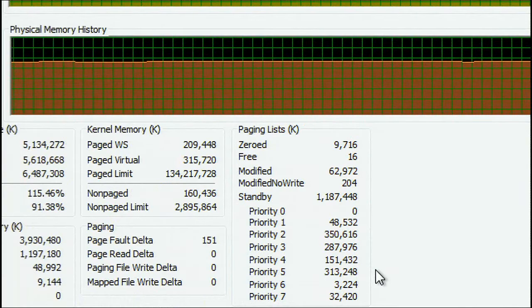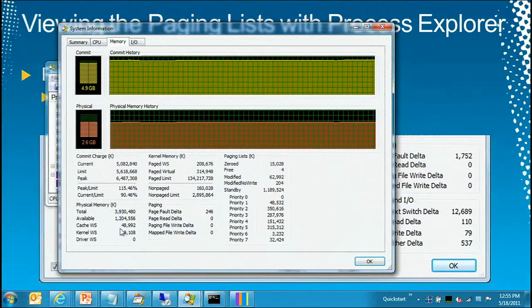And whenever something shows up on the free list, that zero page thread is just right there to pick it up. In fact, we can do a cool little trick to see the zero page thread at work.